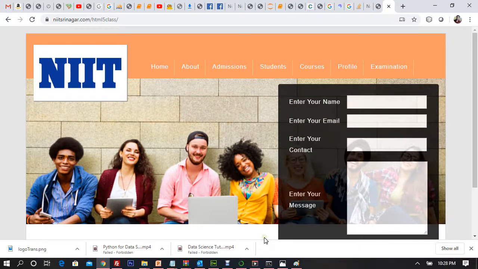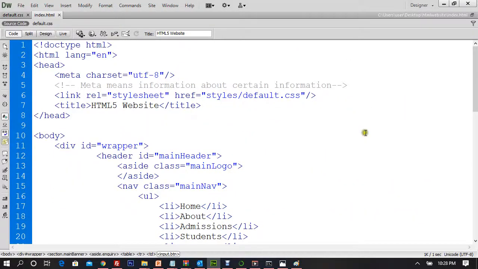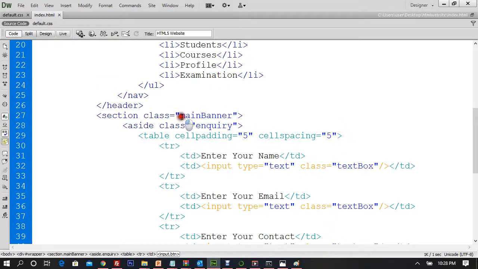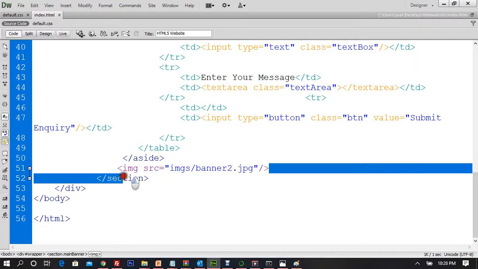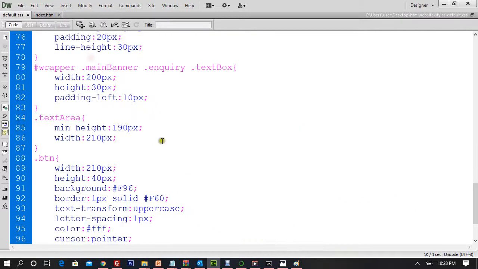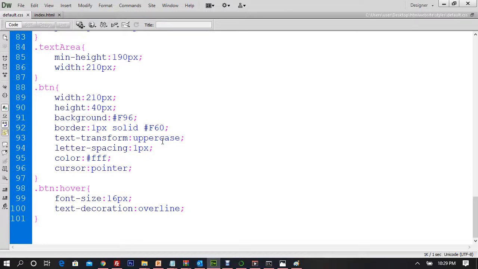Before we wind it up, let me give you the overview. What have we done today? We have created one div right here. You can see what we did. We created a section and called it main banner yesterday, right? And inside main banner we already have an image, right? And on top of the image, we were able to create an aside, inquiry. And what we did with that inquiry was something very unique, right?